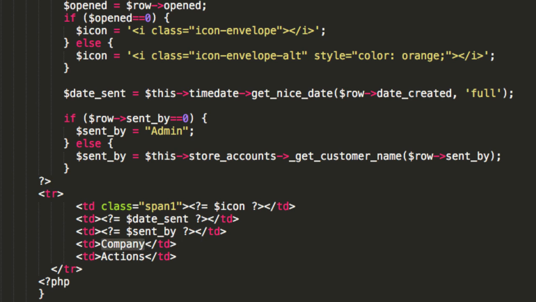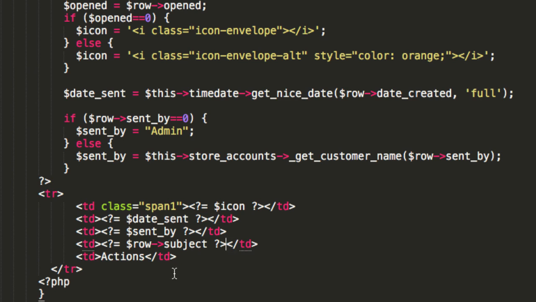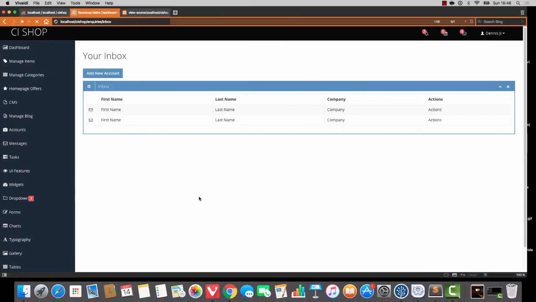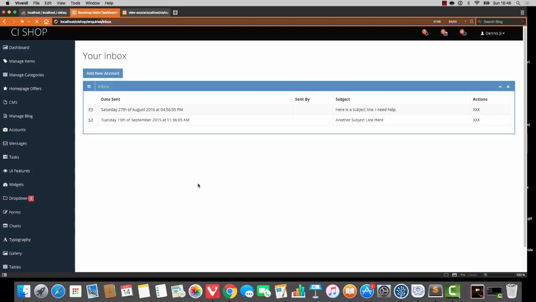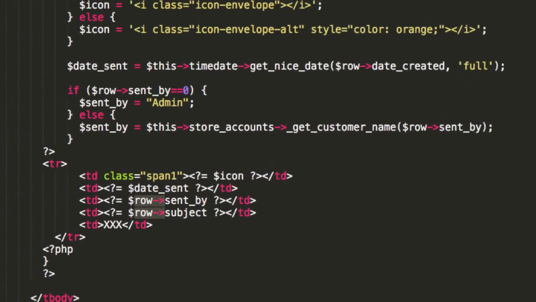Finally, the subject is very simple. In fact, I think I'm just going to say row subject. Why not? Let's end this Mickey Mouse coding. What do you reckon? And then actions, well, I'll just do 3 X's. So if we now refresh, we can see that things are not looking too bad. Now we have a problem with sent by. Let me just see what's going on there. Row sent by is 5, so that's good. Let me just see what's happening with that then, and that'll be the end of the video.